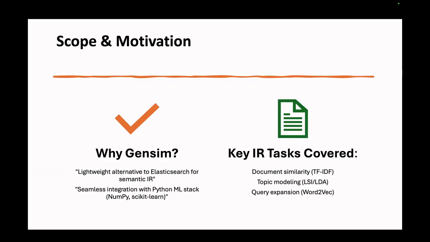Scope and motivation. Why should you care about Gensim? Because text data is growing exponentially every minute. 500 hours of YouTube videos with captions, 500k tweets, and millions of product reviews are generated every hour.